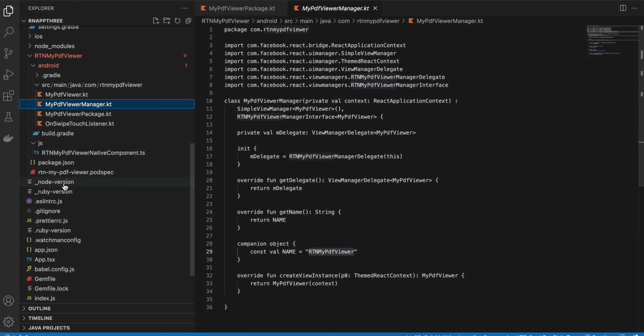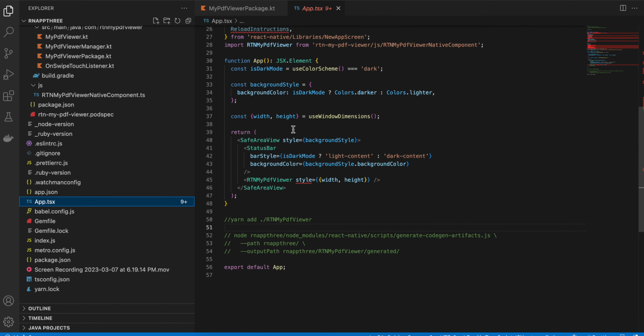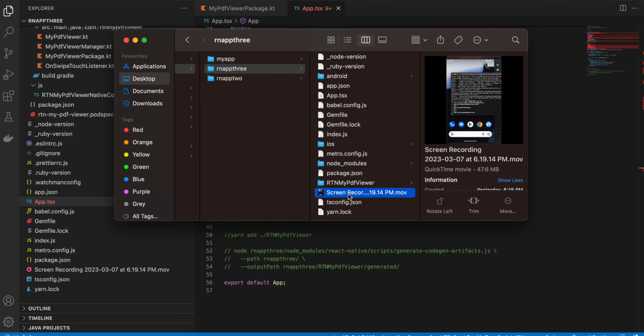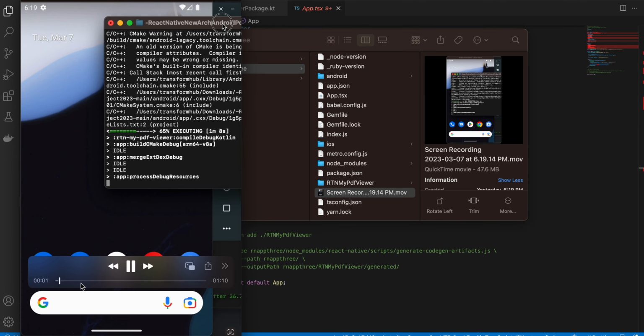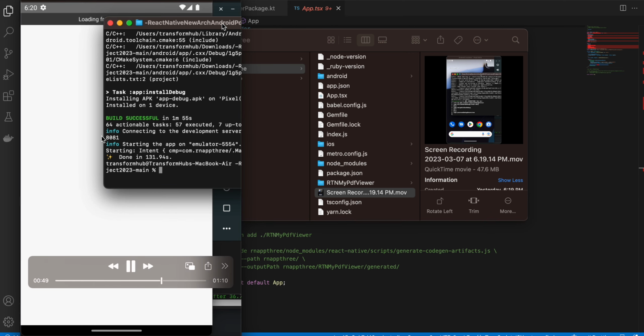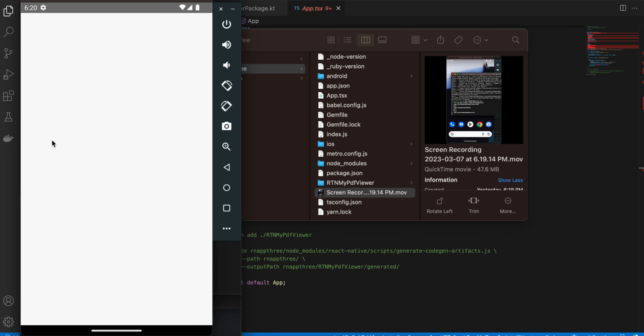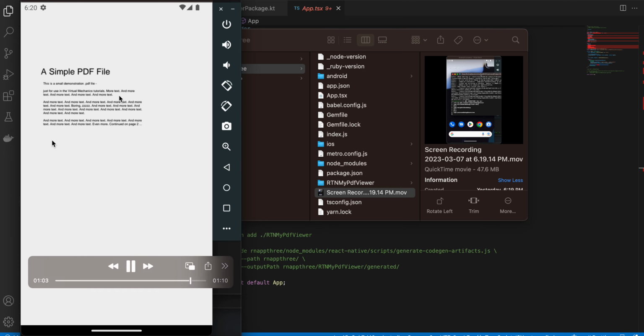Now go to app.tsx and you can import it something like this and use it like this. I will just show you a quick video about it as well. Here you can see my project is building, still bundling the project. Okay, and here you can see I have displayed the PDF, and I can swipe up or down to display the page. I can zoom in, zoom out as well.